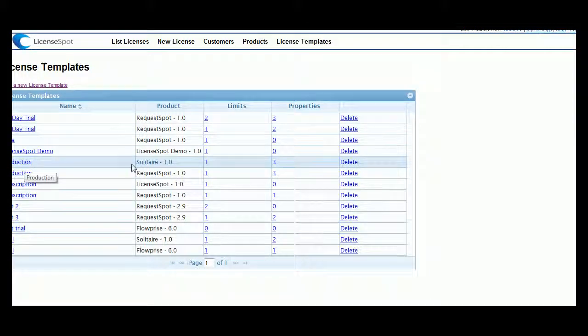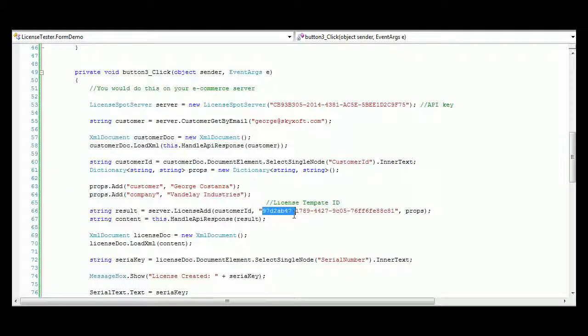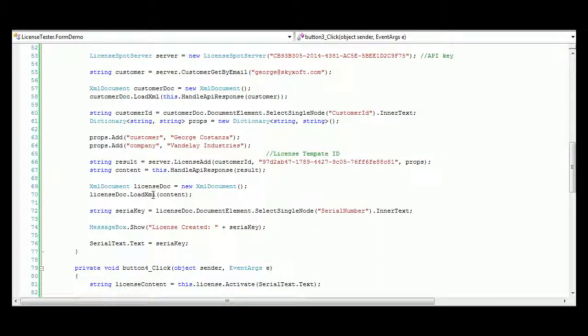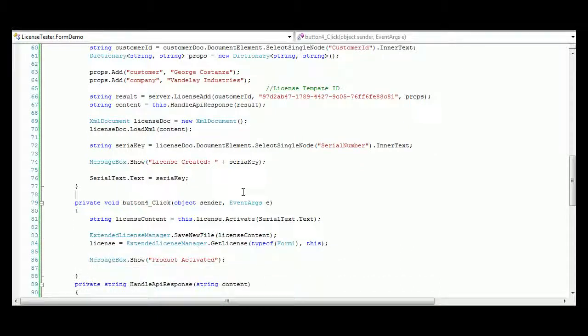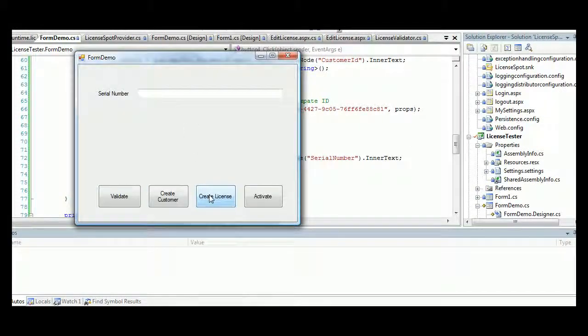We send the customer ID, the license template to use, and the custom properties. You can get the license template ID by going to the web application and selecting the template. After invoking the method, the resulting license comes back as an XML. You can query the license and get the serial number created for the customer. You can send the serial number to the customer within an email or use an email trigger from LicenseSpot. Now the customer can activate the application using the serial number.